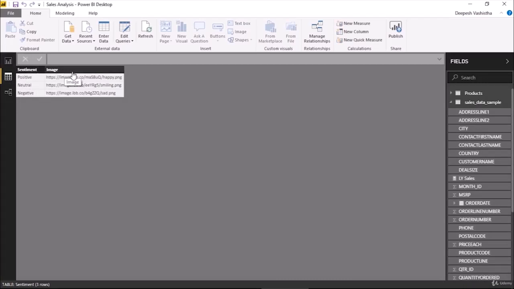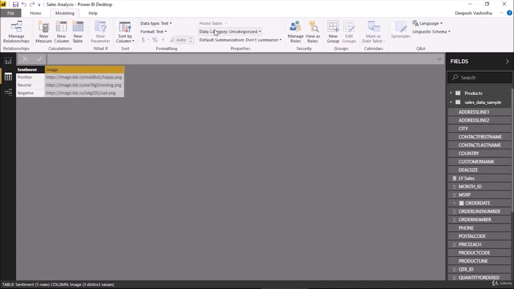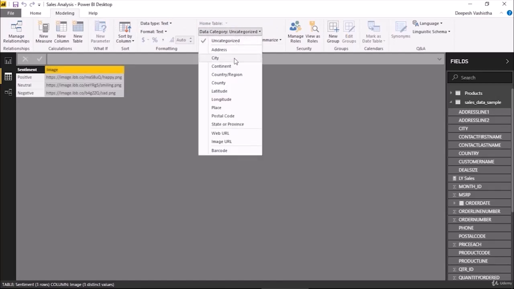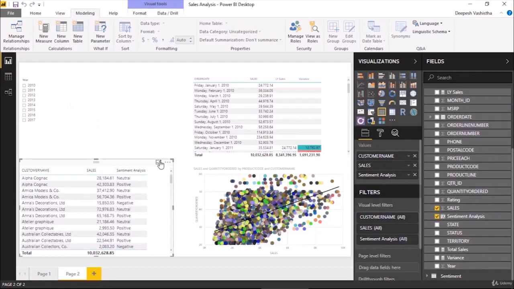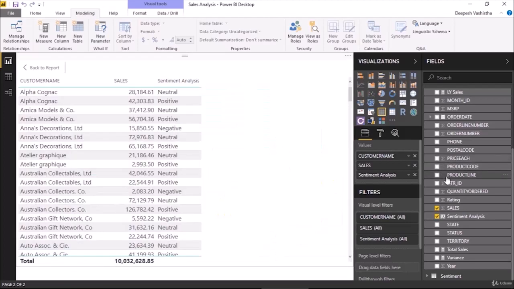We have one thing which you have to make sure before doing this: that we have the right data format. You can just click on the column, click on modeling, and right there in data category, make this category image URL. So that's all. This is how the conditional formatting magic works.